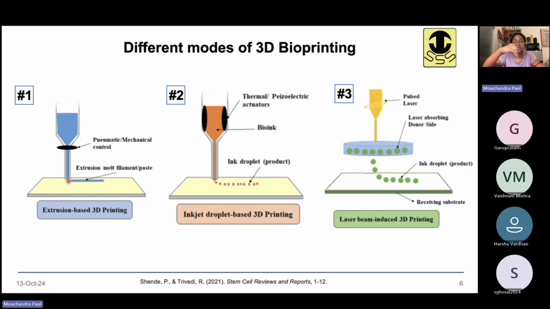So when it gets extruded, it forms a filament. All right. And using this filament, we can create various 2D and 3D patterns. That is called extrusion based 3D printing or 3D bioprinting. This is one mode which is very commonly used.